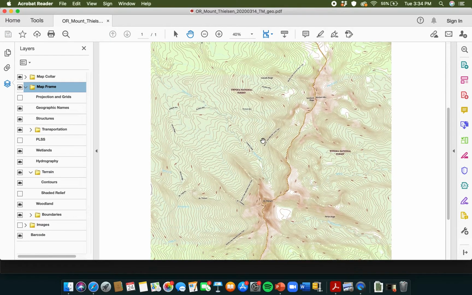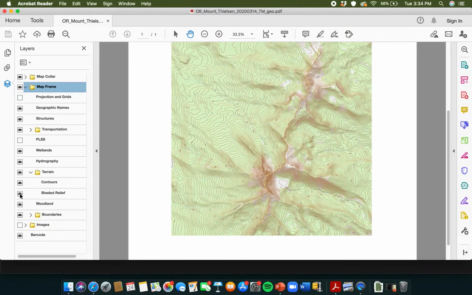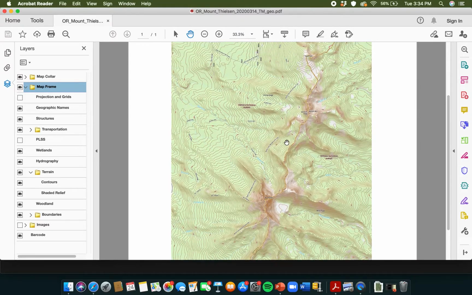Moving on to the terrain folder here, we have some contours and shaded relief and woodland areas. So most of this is woodland, so it's going to be pretty green, but unchecking the woodland will make it more of a grayscale. The shaded relief will give you some more definition to your ridge lines, so you can look at what's going on at a glance and get a good idea of that.